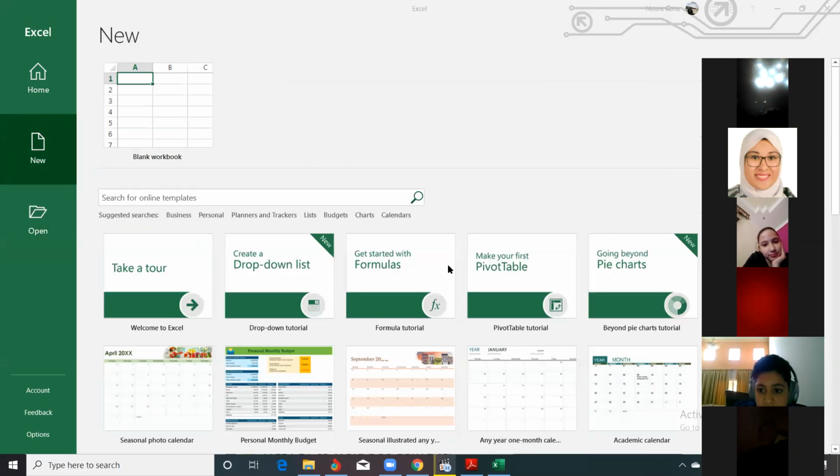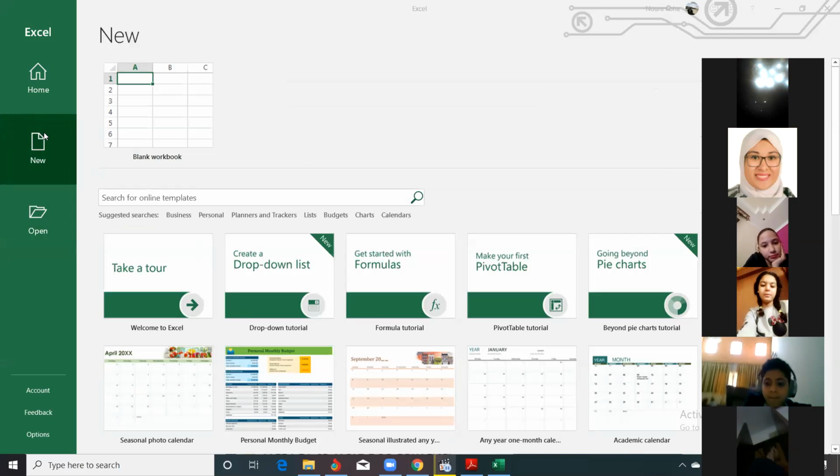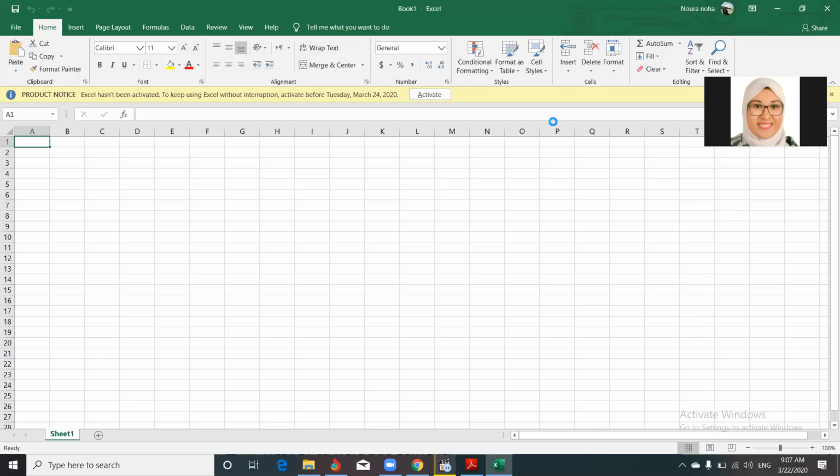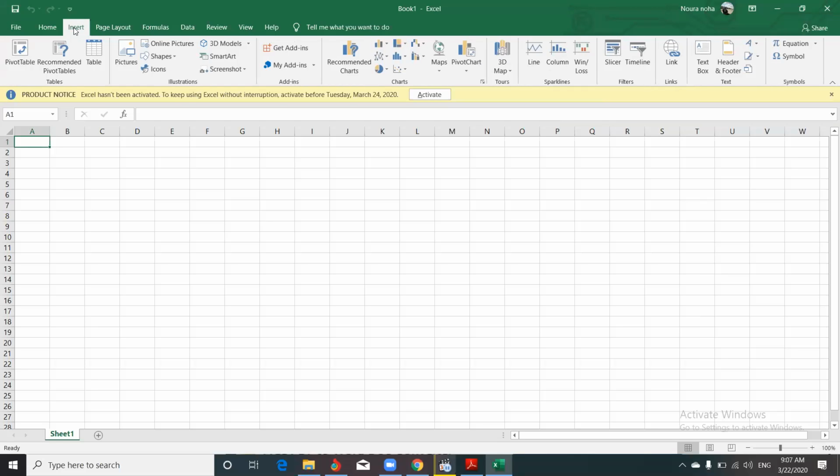We will continue to the next step. We will go to New and choose blank workbook. This is the interface, or the first screen we see in the Excel program. We have 4 main tabs in each Microsoft Office program: the File, the Home, the Insert, and the View. Those are the 4 main tabs that exist in every type of Microsoft Office program.